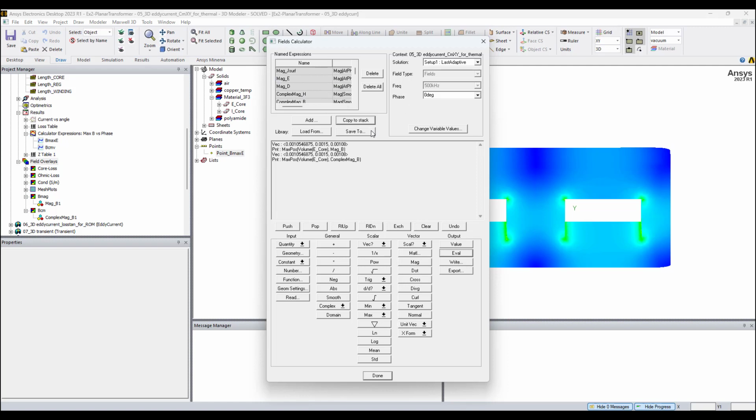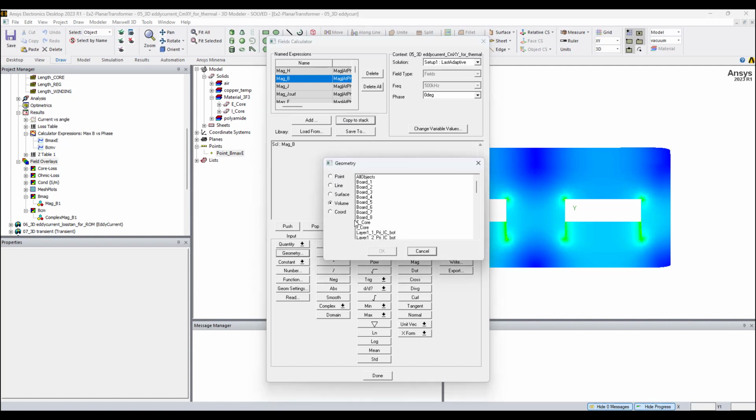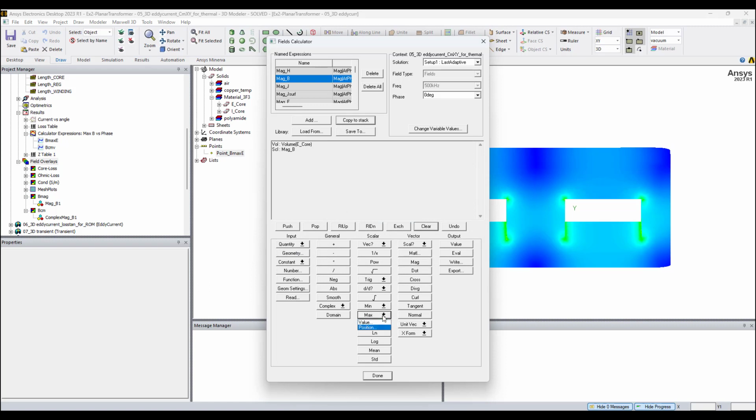Also, let me clear this, we can create an expression. I'll show you. So copy the B field to the stack, Mag_B, copy to stack. Again, geometry, E core. Then instead of maximum position, we get maximum value. And then we can add this as a named expression. Give it a name. I already did it, and it is this value here, right? So if I clear this, copy the stack, evaluate. That's the maximum B field, right?